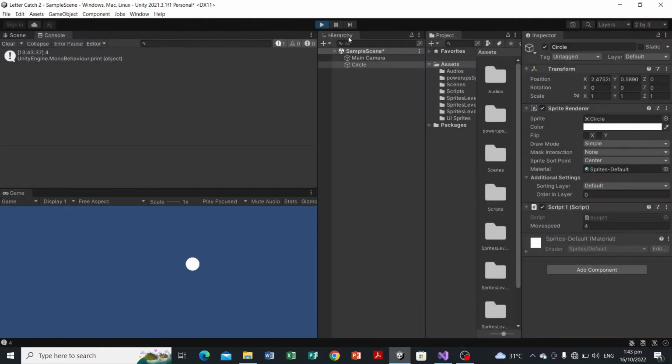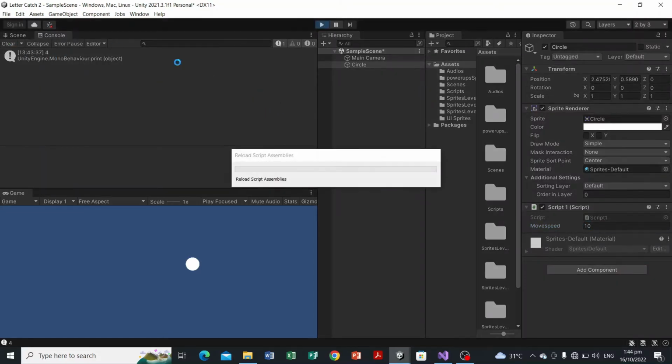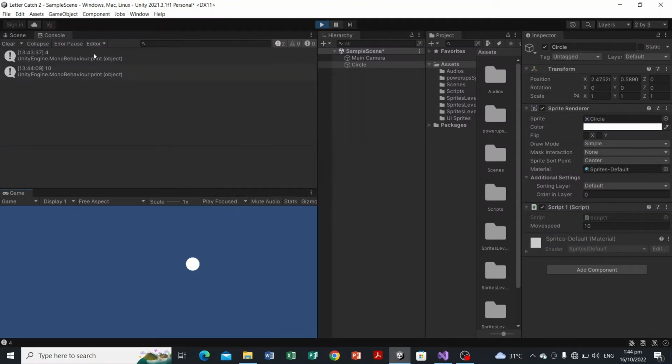Let's say we change it to 10. If you change it to 10, the value of 10 should be printed here in the console. Still compiling. Okay, there you have it. So that is how you call a function, and when you call a function in the start, it only happens once. It happens as the game initializes or starts.